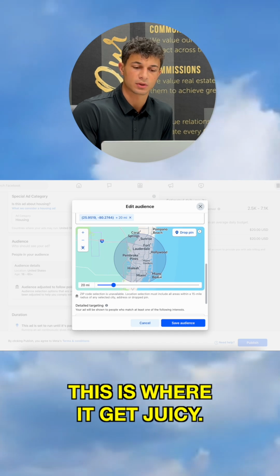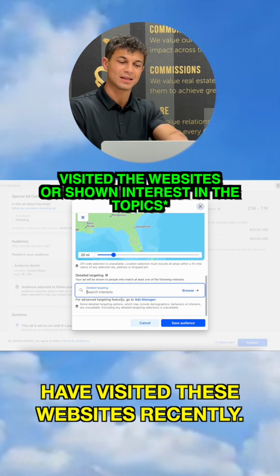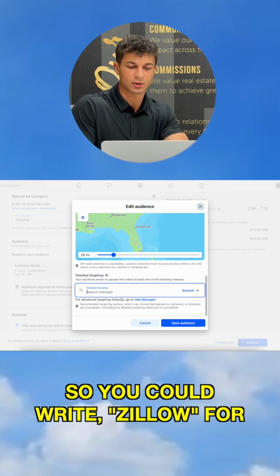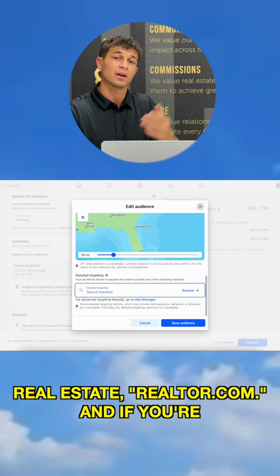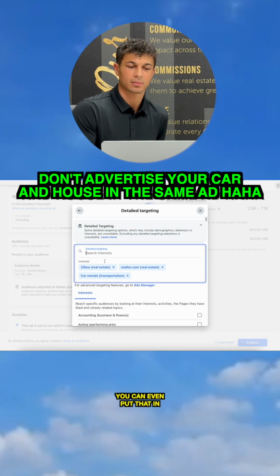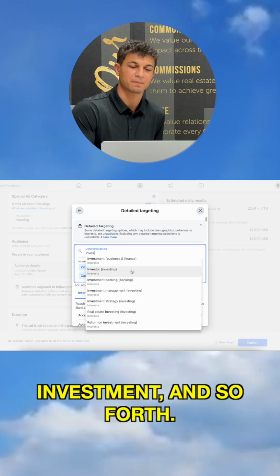This is where it gets juicy. Detailed targeting allows you to show the ad to the people who have visited these websites recently. So you could write Zillow for real estate, realtor.com. And if you're trying to rent out your car, you can even put that in there. Advertising to investors, put investment, and so forth.